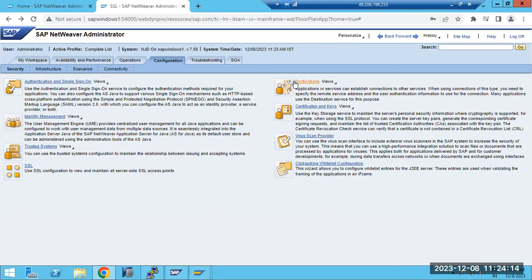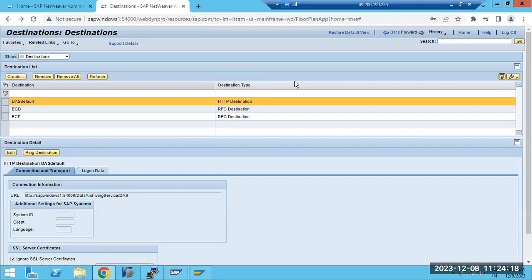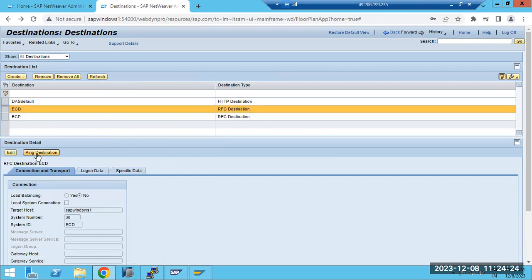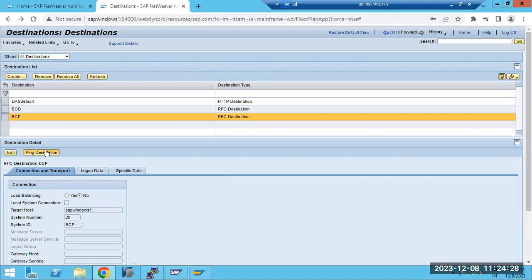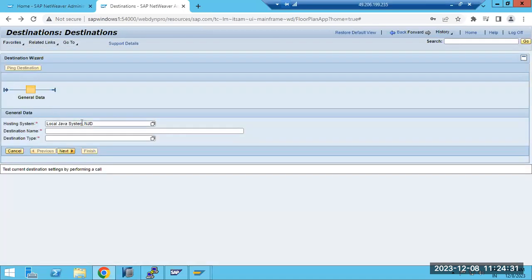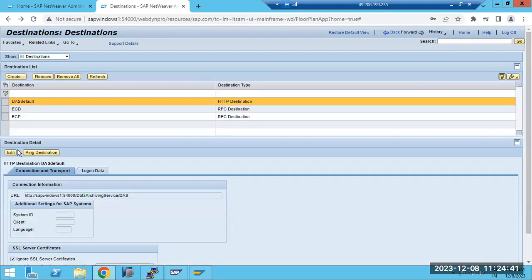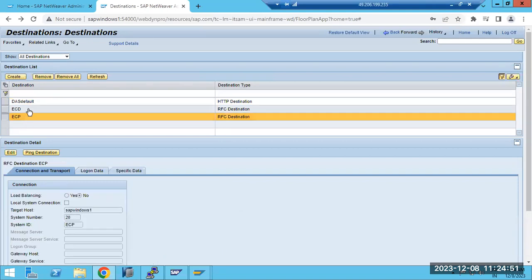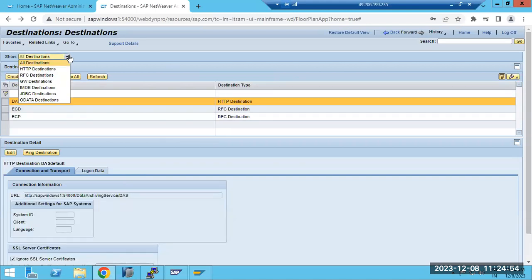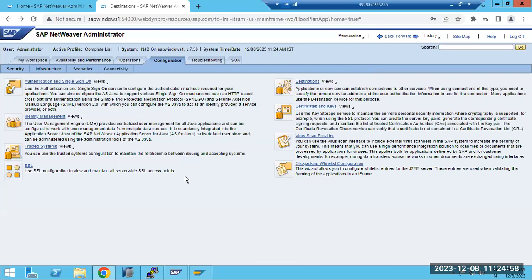Now destinations. We can create destinations to our backend systems here. You have already created them, and the destinations are working fine. If you want to create backend destinations, we can create them here. Connectivity: through destinations, data transfer will happen. That is the reason we are creating the destinations here, same as SM59.